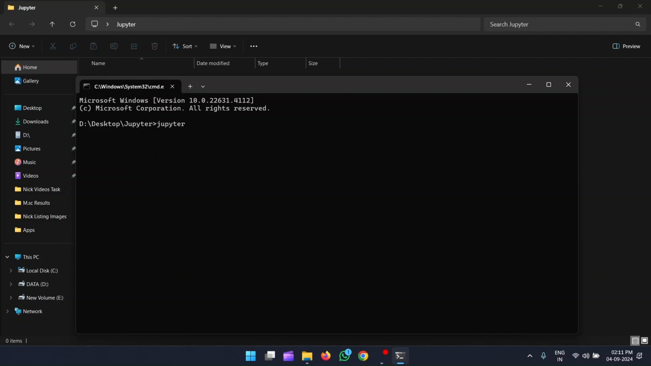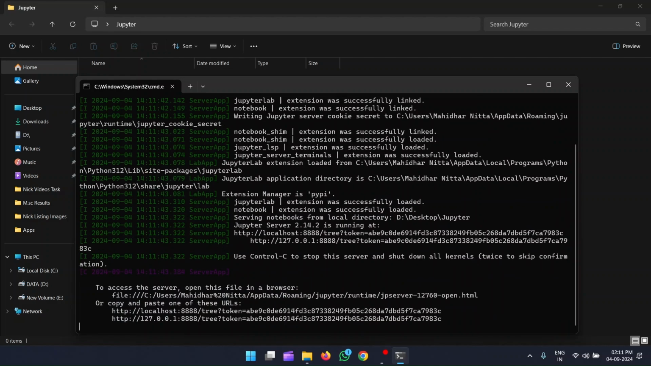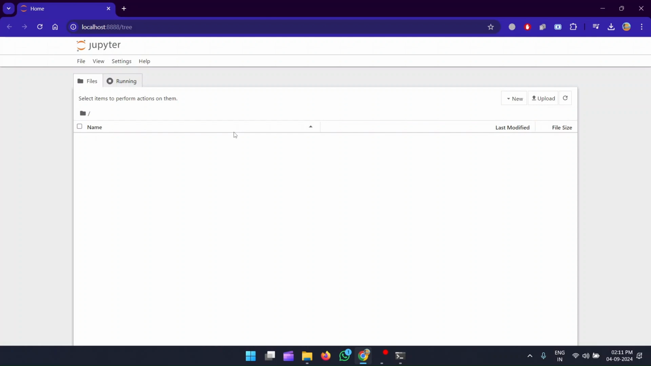Now type jupyter notebook in the command prompt and hit Enter. Now Jupyter will open up, which indicates that Jupyter Notebook has been successfully installed. If you want to create a new project, click on the New button there, and now click on Python 3.